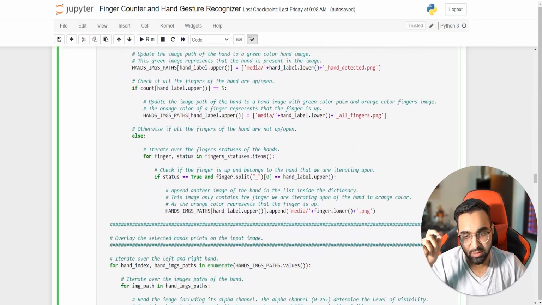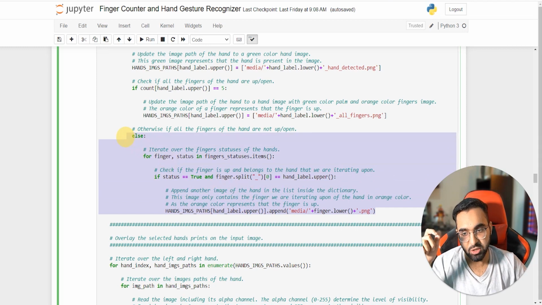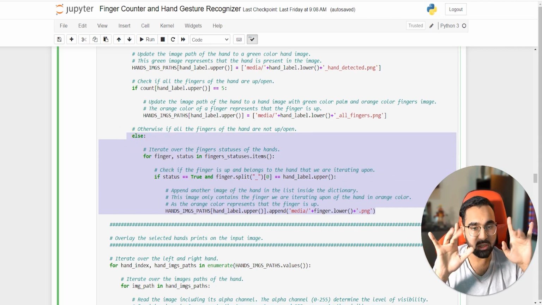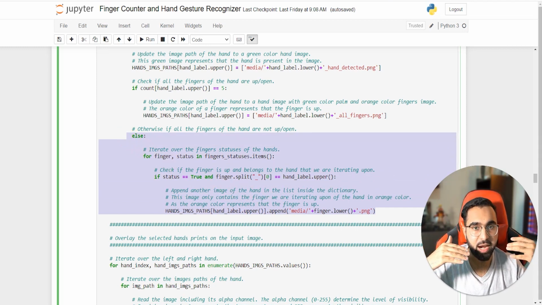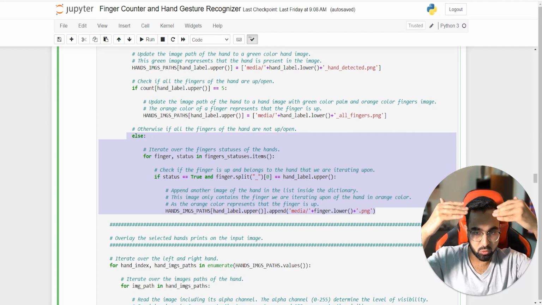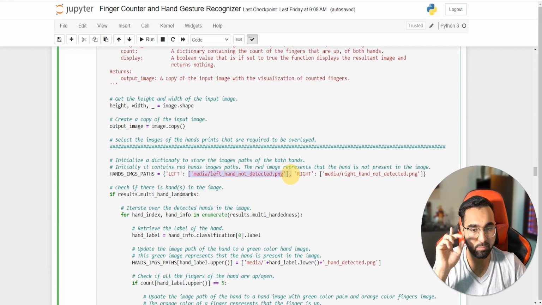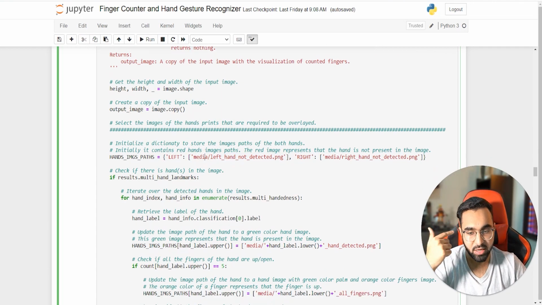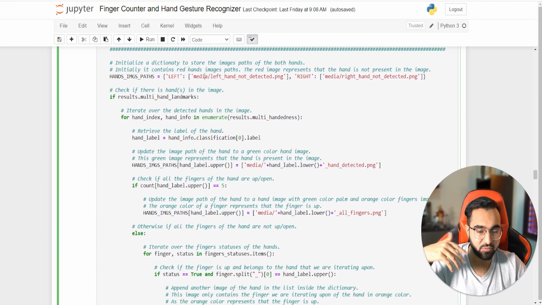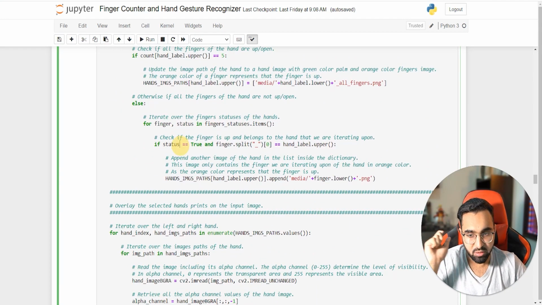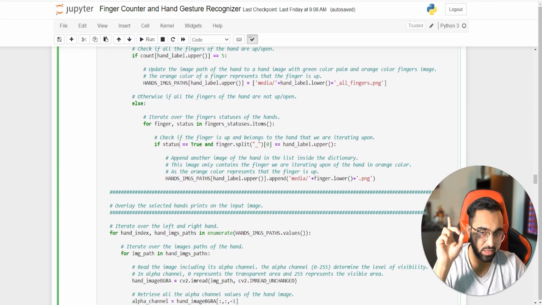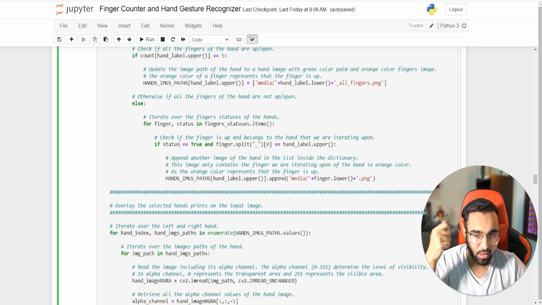So all the logic that is here is making sure that as soon as new fingers are detected, we add more and more paths to the initial list. So initially, like I said, we only have 1 path. So this list has a single item, and as soon as we start to detect multiple fingers, for each finger, we're gonna check if that finger is up, and if it is, we're gonna add the path for that particular image to this list.